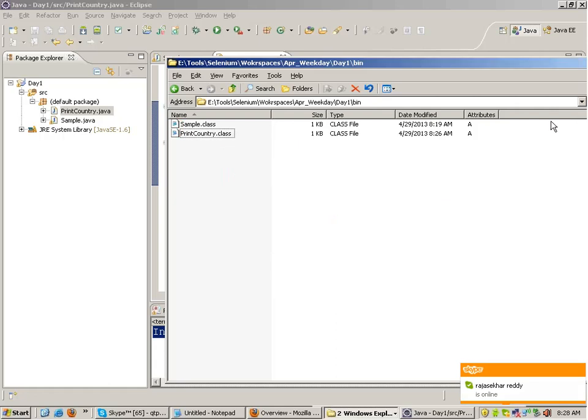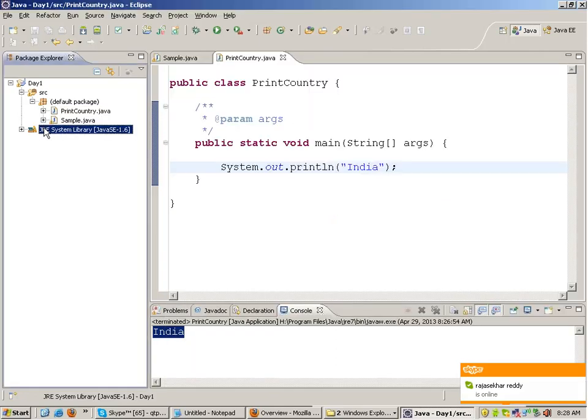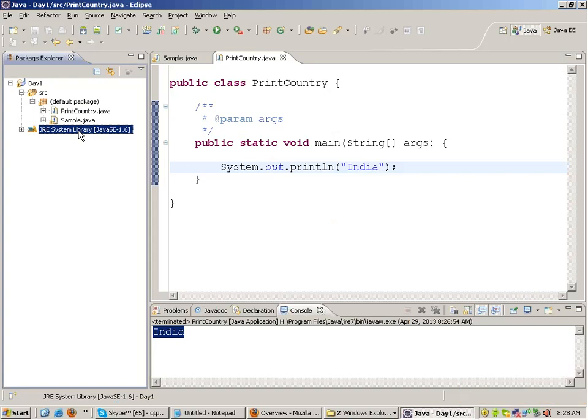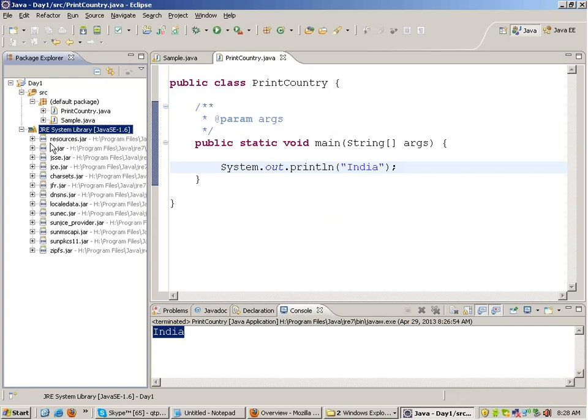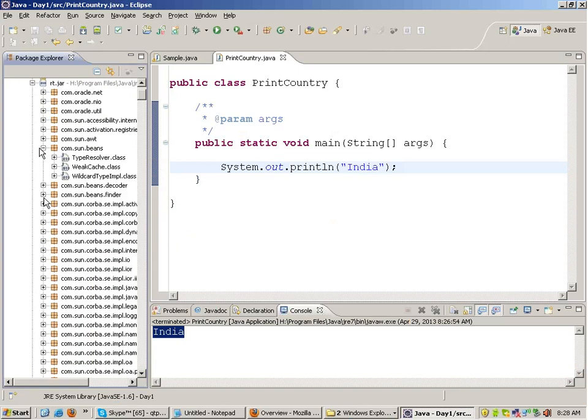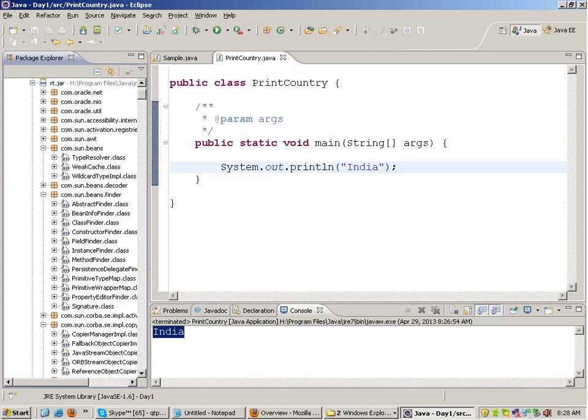For example, to give you a practical example, this is the JRE system library. This is Java which was installed on your system. If you expand this, you will see the various jar files. Java is nothing but a collection of jar files, and in each jar file you will have lots of class files.